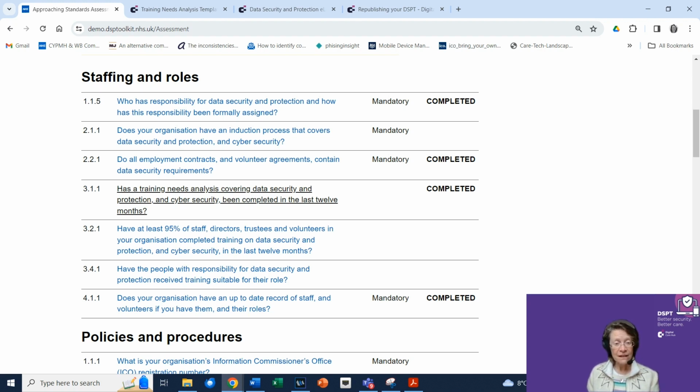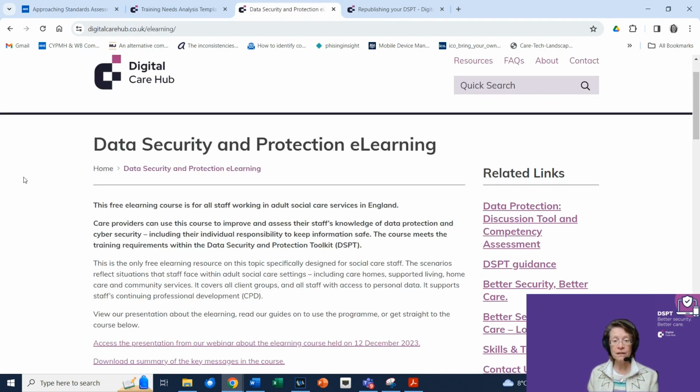And that induction and ongoing training should cover at least 4 things: the importance of data security in the care system, how to apply data protection law, being aware of physical and digital threats to data security and know how to avoid them, such as safely using computers or other digital devices, and knowing how to spot and report data breaches. And the really good news is that there is training available from Better Security, Better Care.